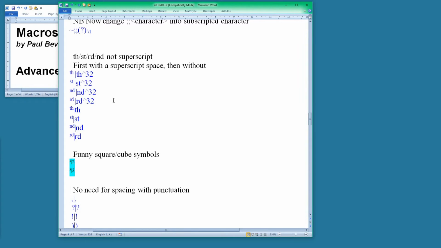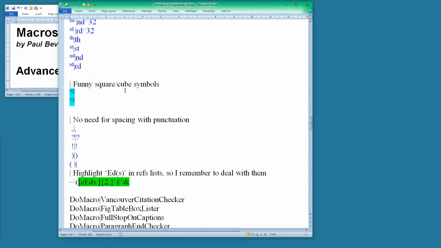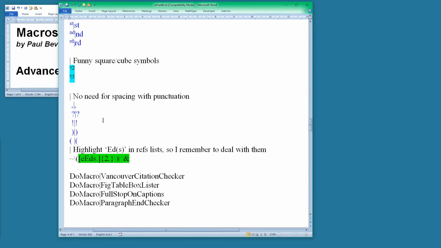Superscripted THs and RDs, which I don't like. Funny square and cube symbols. Oh, I forgot to say, this dummy FRedit list, I'll put it in the book so that you can have a look through it at your leisure.